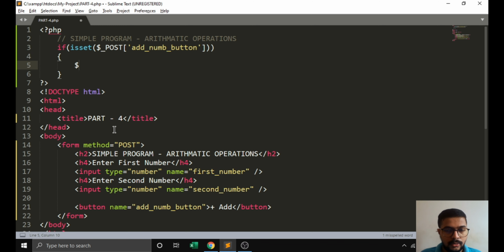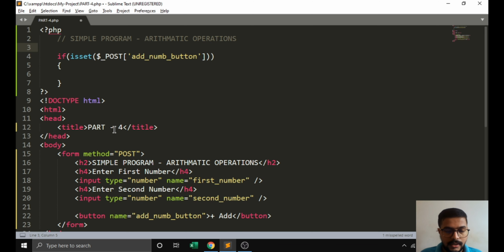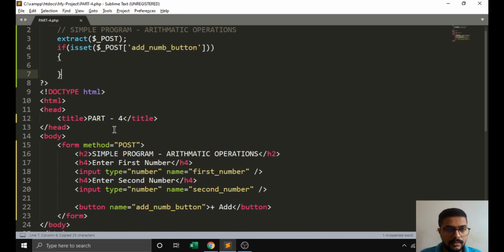Here we are adding two numbers. You can extract all the variables received with the extract($_POST) method. You don't have to write them down like this. By just adding this line, you can extract all the post variables with this single line.